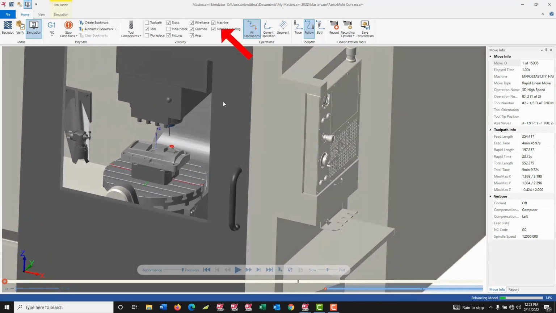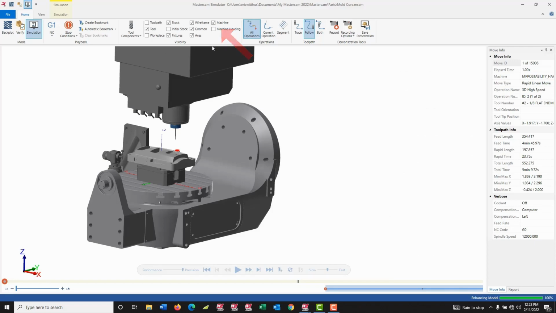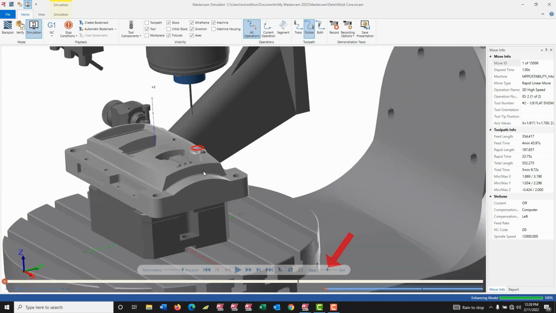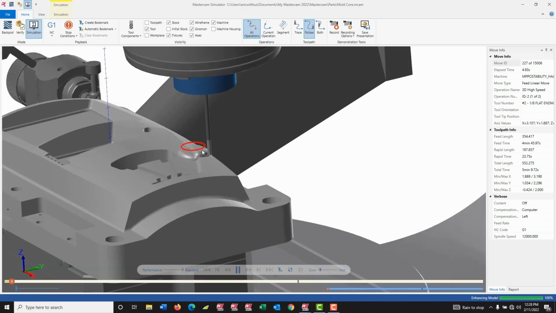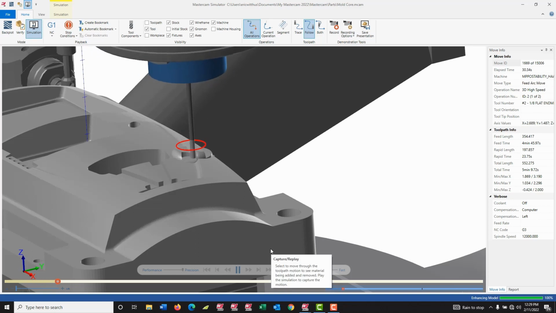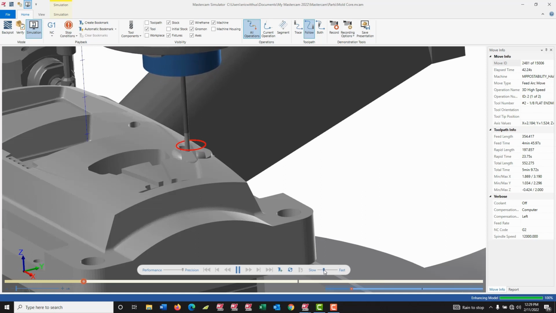To make this a little bit easier to see, I'm going to turn off my machine housing. I'm going to zoom in a little bit, and then I can slow this down a little bit and hit the play button. So starting with my roughing operation. And now it's finishing.